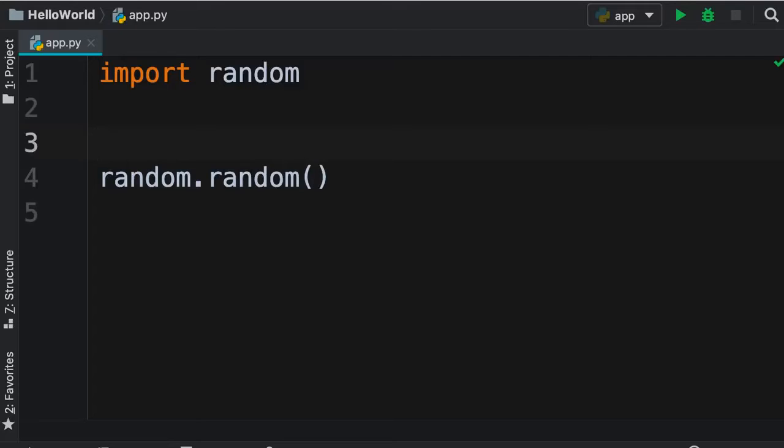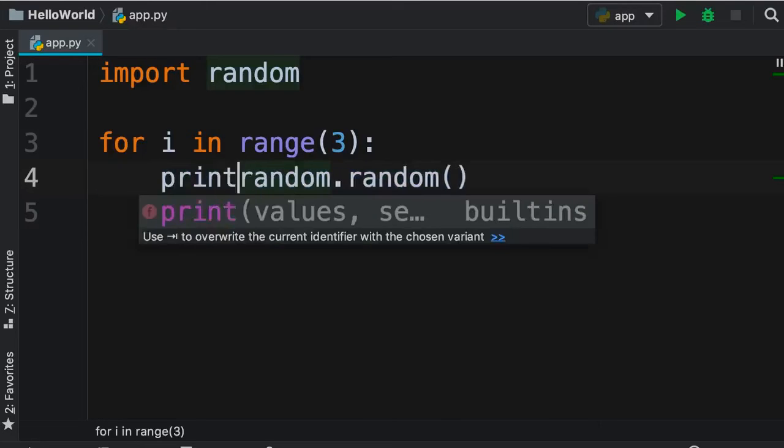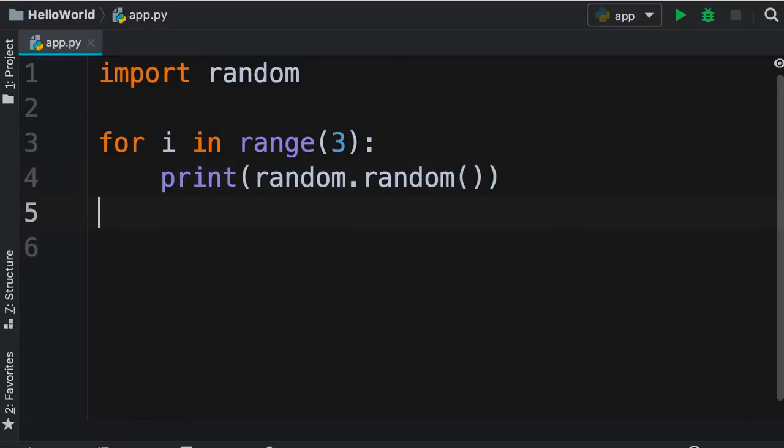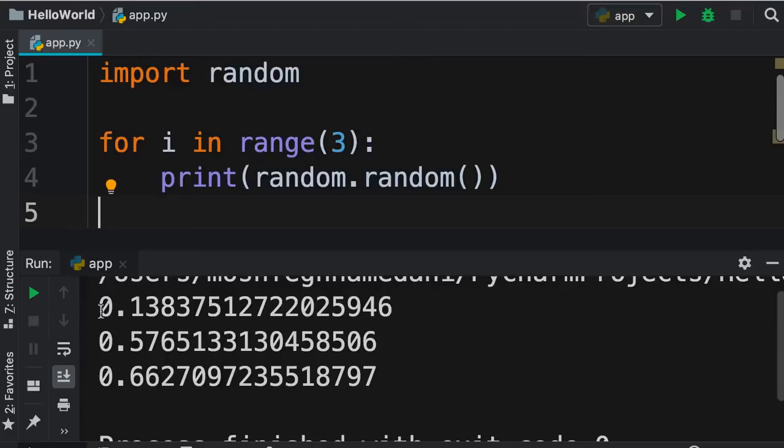So here we can do a for loop. Let's say for i in range 3. So just to refresh our memory, we are using the range function to create a range object. We can loop through this range object, and in each iteration, this object will spit out a value. So with this for loop, we can execute this code 3 times. Now let's indent this. Okay. And finally, let's print the result. There you go. So we can see that in each iteration, we get a new random value between 0 and 1.